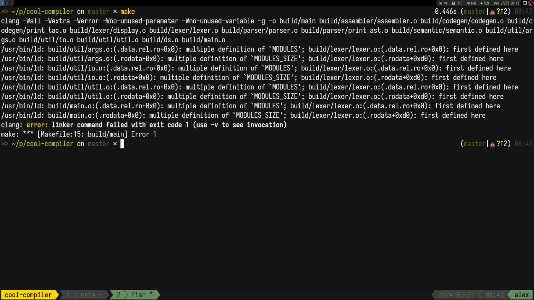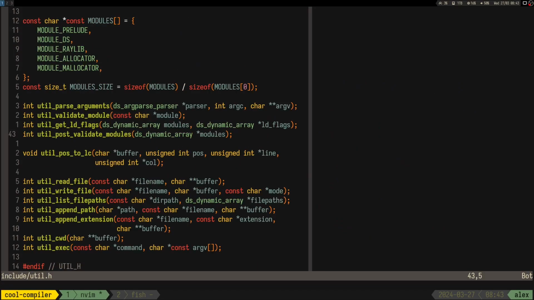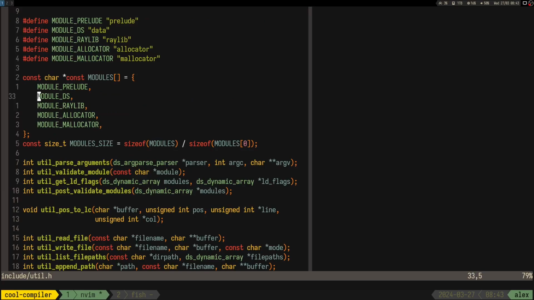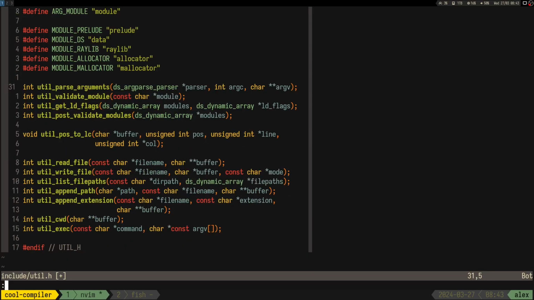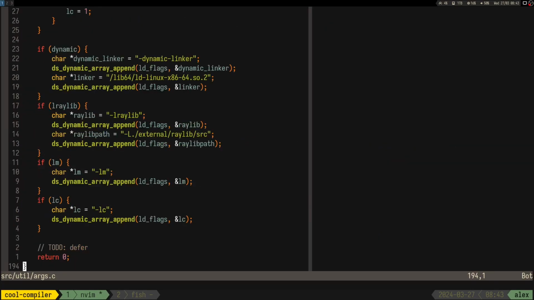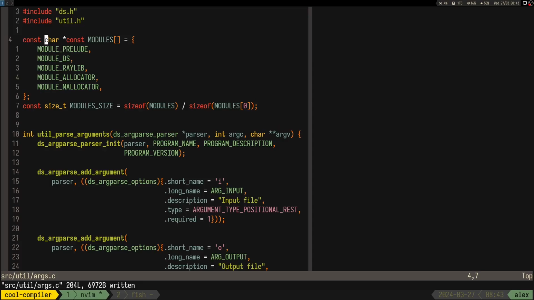So now if we remake it, wait, what? Oh, is it in util.h? But what? I thought that I have an if not defined. It doesn't work like that though, I guess. Strange. So let's go into args.c and whatever, define it there.